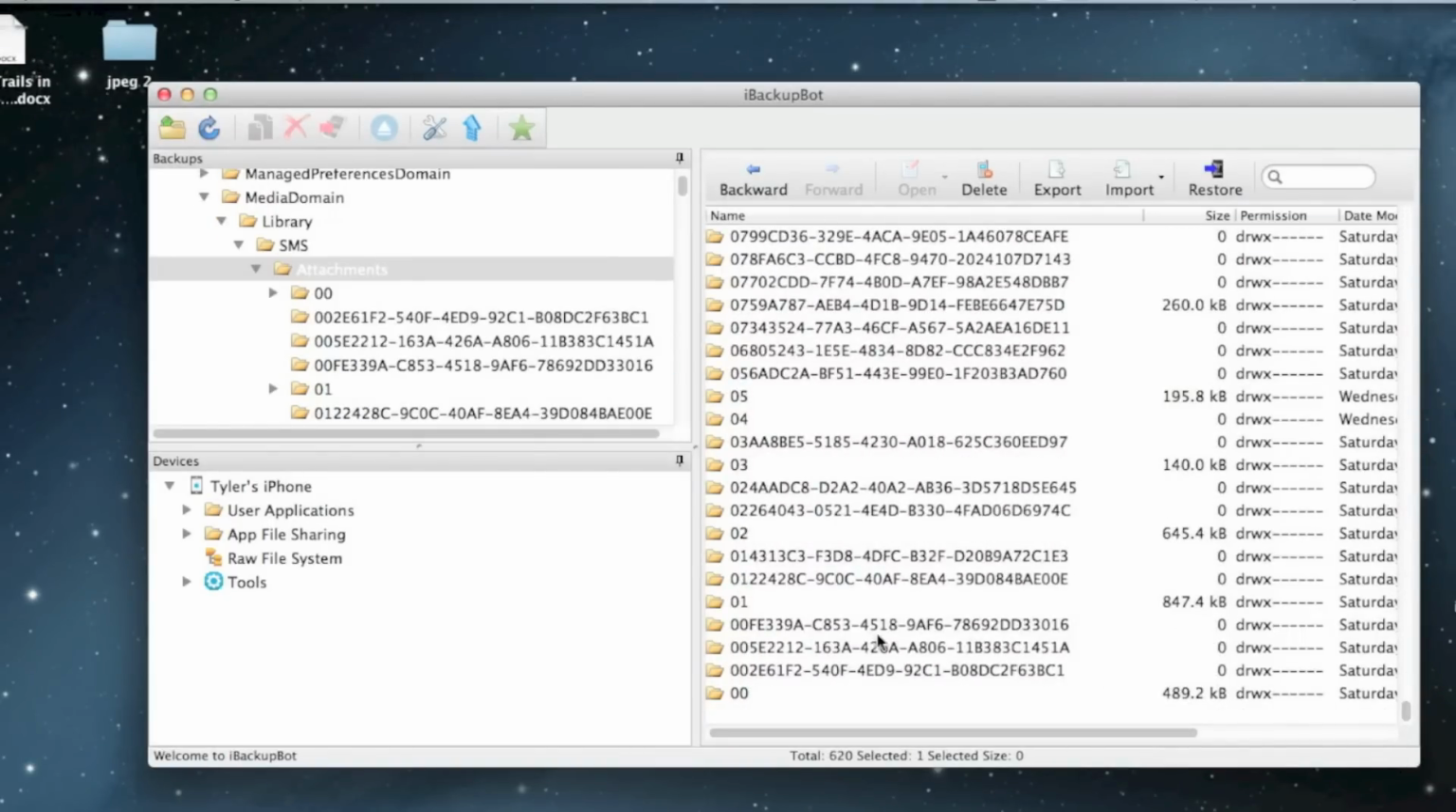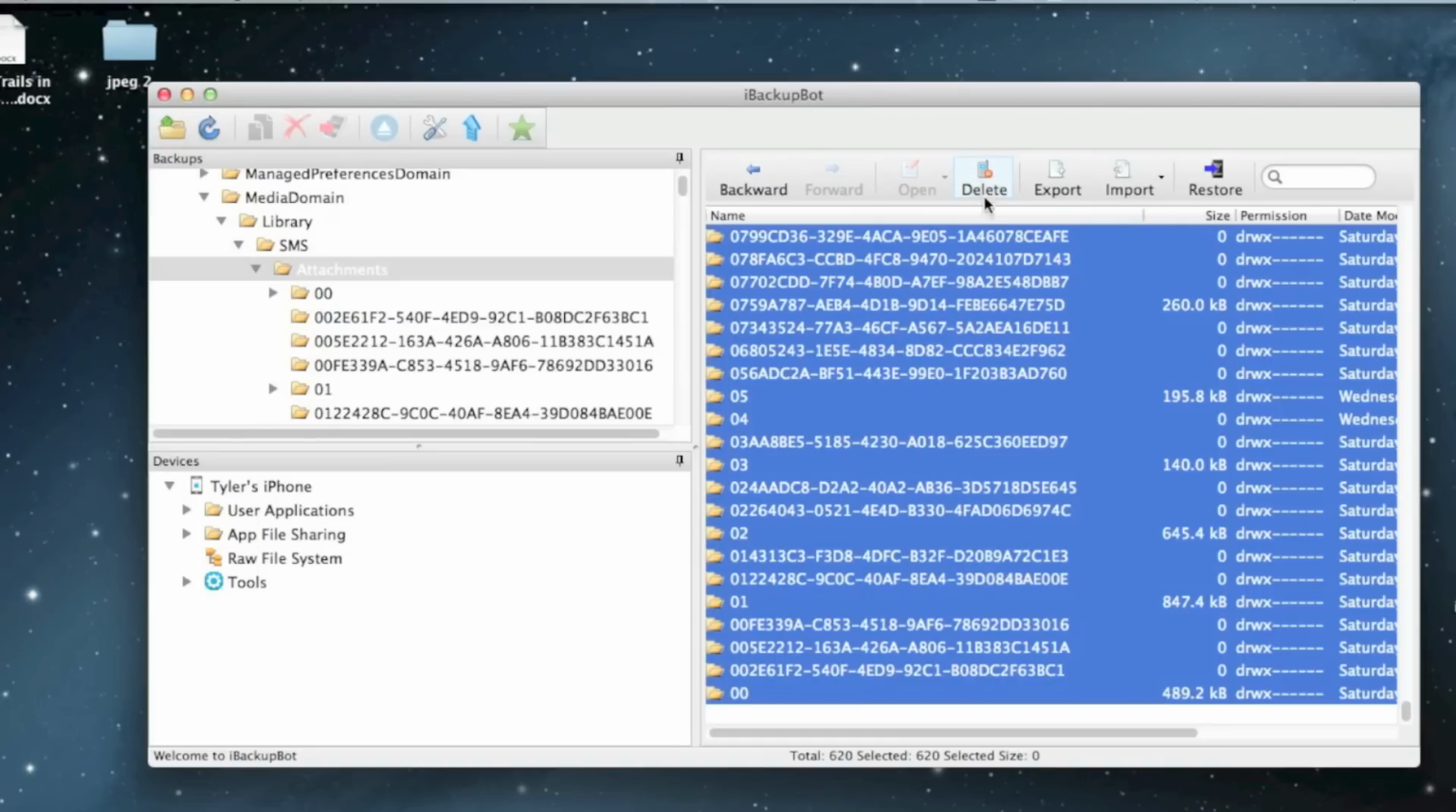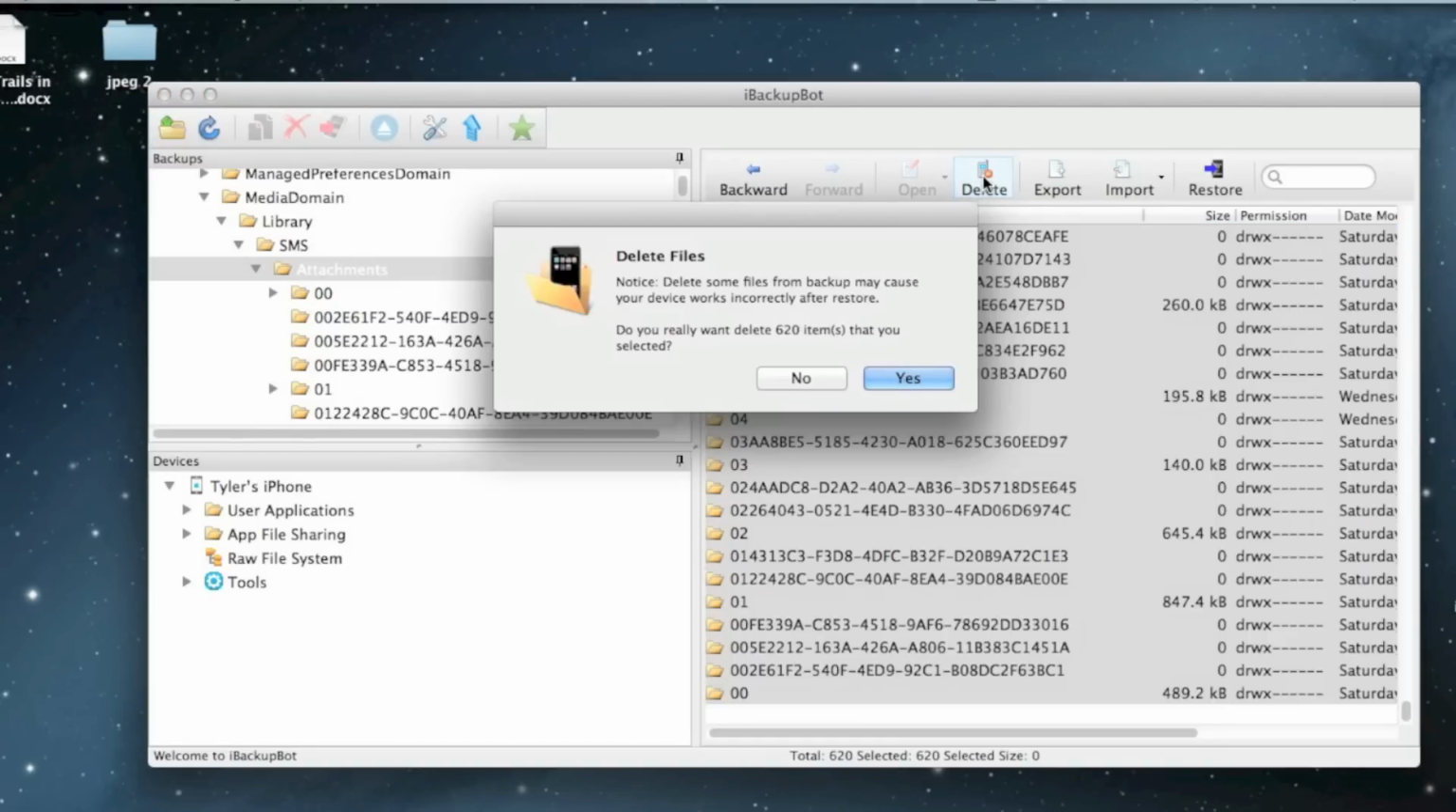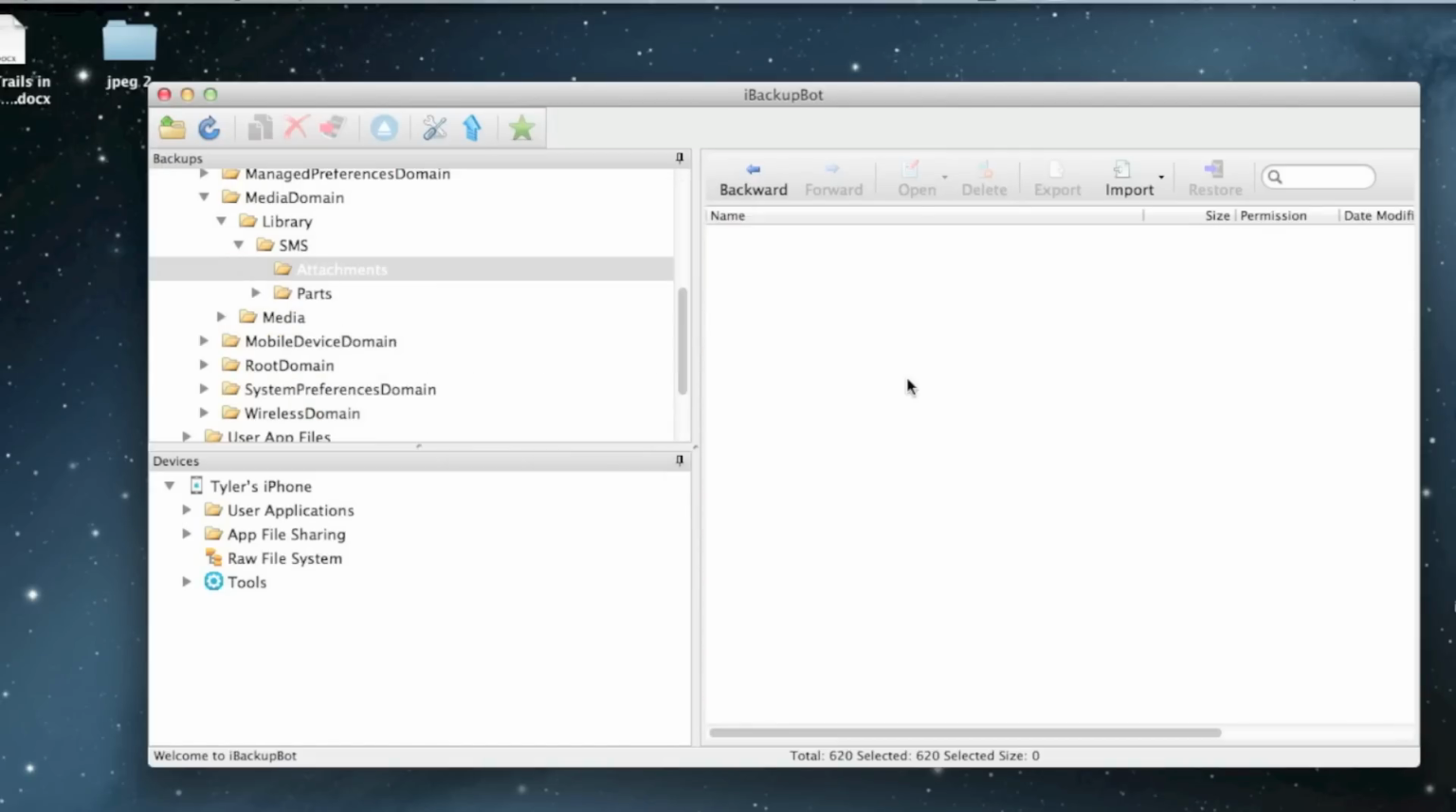So do a Control A, Apple A, or just select all of them, whatever way you prefer, and choose Delete. Click Yes to confirm that you want to delete them and wait for them to delete. Once they've all deleted, we're going to need to restore your iPhone, so open iTunes.